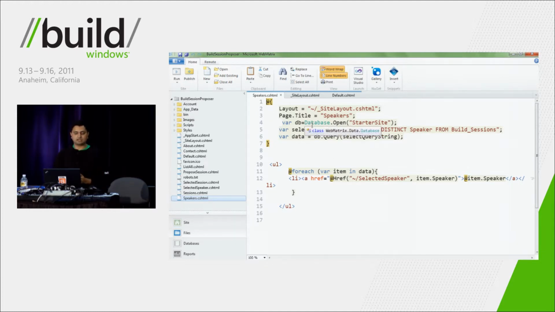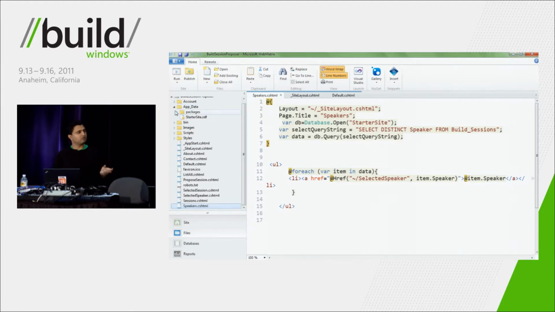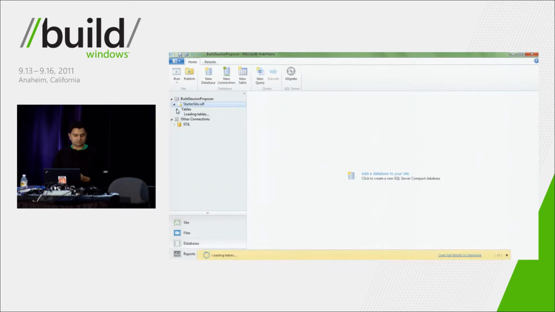What it does is that it has got database.open, and it is using starter site. Now, this is, again, running by convention. If you know that App_Data is a special folder inside ASP.NET where you can actually put database content. And here I'm saying starter site.sdf, right? I can click on that and just check out what that thing looks like.